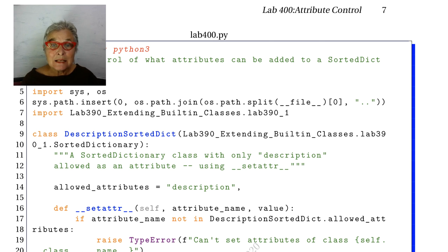Our task was to inherit from our sorted dict class from the last lab. And here we're doing that. We're making a description sorted dict inheriting from that lab. We're going to have one allowed attribute. Even though I call it allowed attributes, it is just one at this moment, but it is in a tuple because that comma means it's a sequence, it's a tuple.